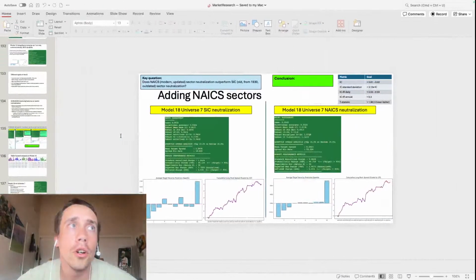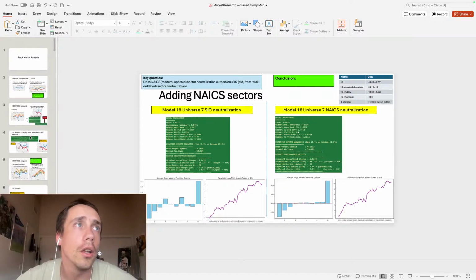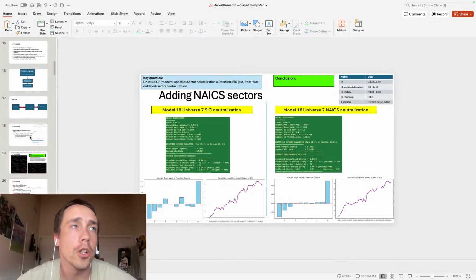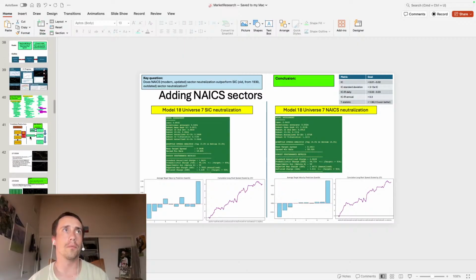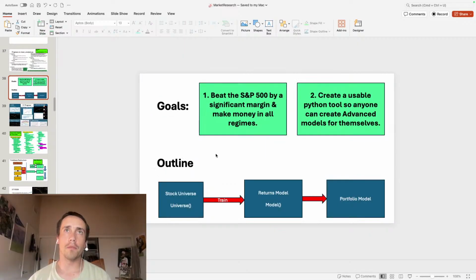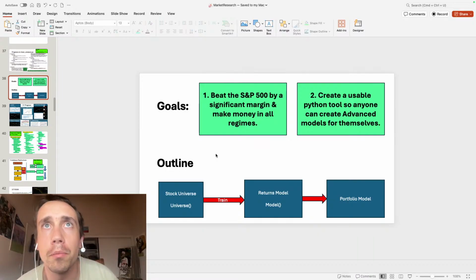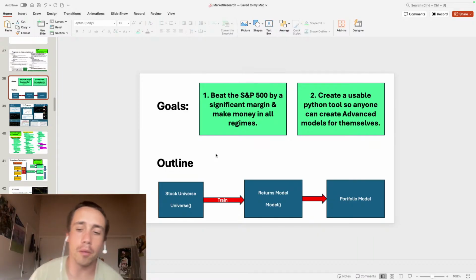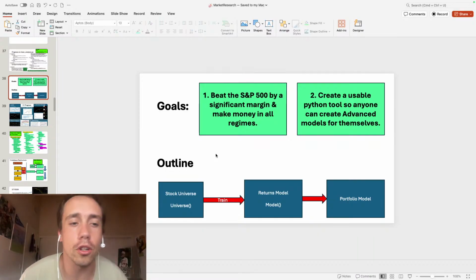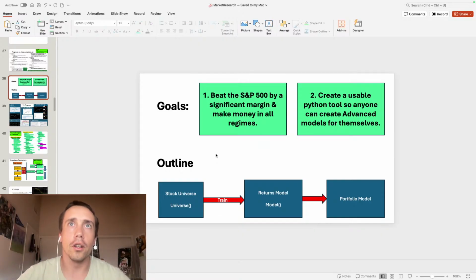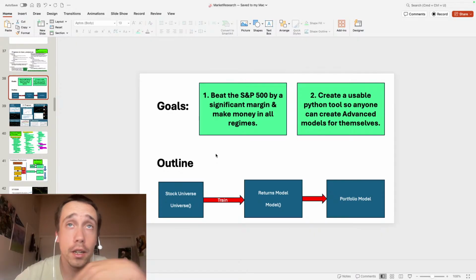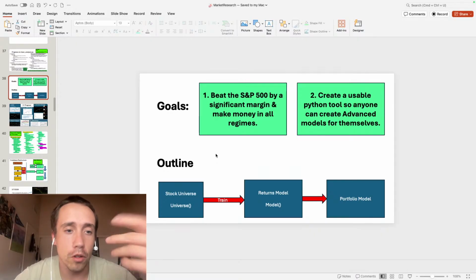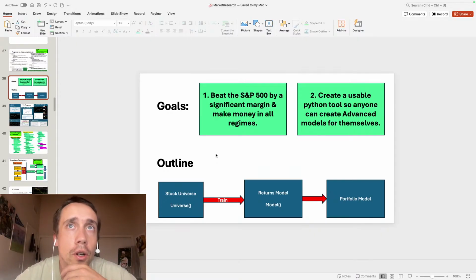All right, so here's what I'm up to. I've been working on this project since the beginning of the year. These are my two goals. Number one, I want to beat the S&P 500 by a significant margin and make money in all regimes. So if the market's going up, I want to be beating the hell out of the S&P 500. But if the market's going down, like it is currently, and if we're in a recession, which it looks like we're going into, the model should still be giving me good returns.